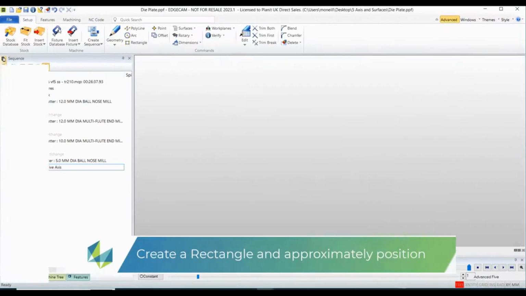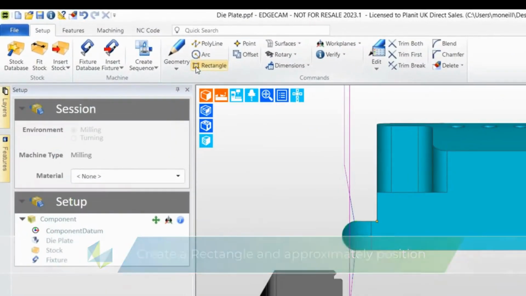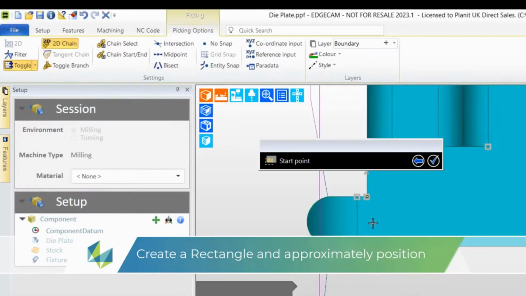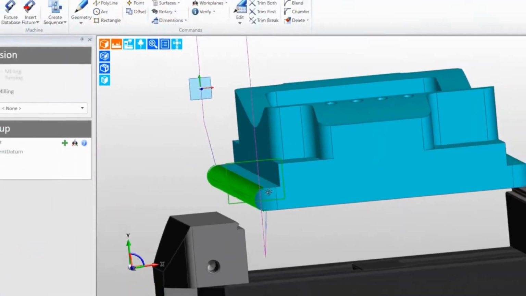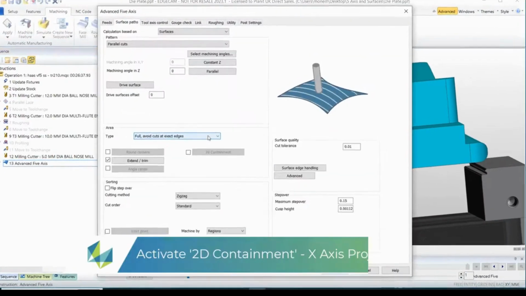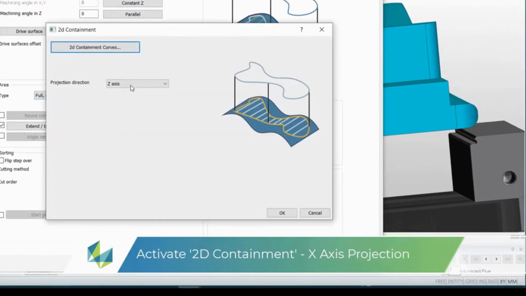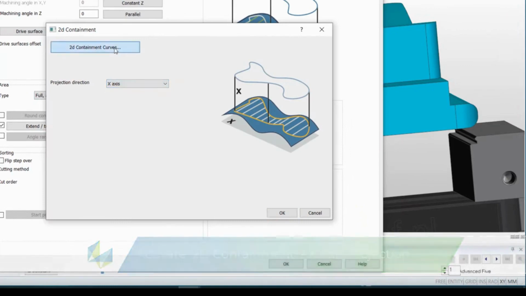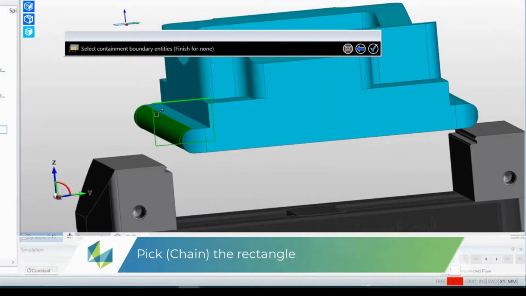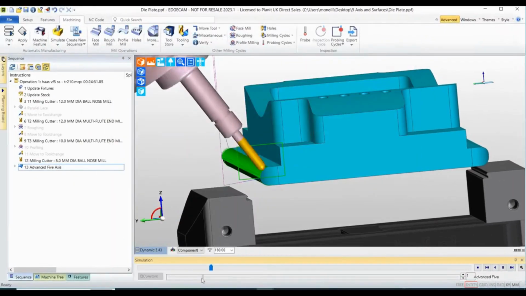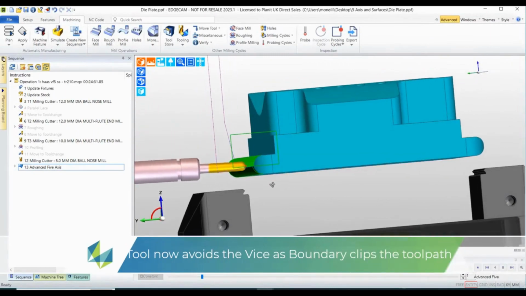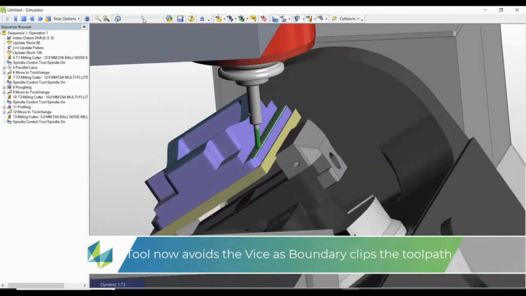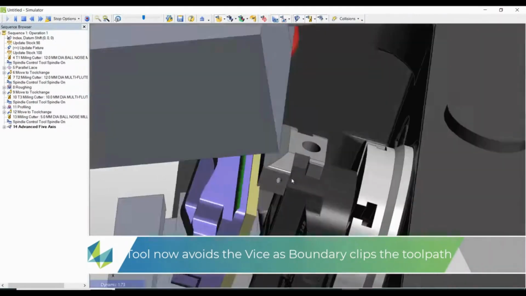And then I'm going to go to the geometry menu and select a rectangle. Very crudely, I'm just going to create this rectangle. As long as the baseline is in line with the edge of the part, then this will be okay. In the cycle, I'm going to activate 2D containment, making sure that I'm projecting in the X direction. And then of course, I'll be asked to pick the boundary, which in our case is this crude rectangle, and it clips back the toolpath perfectly. Now that tool won't crash into the vise. And just to make doubly sure, I'll check this in the simulator.